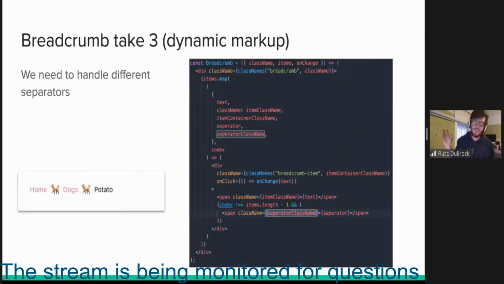But now the dogs are clamoring because they really don't like those slashes between the breadcrumb items. They actually want emojis of dogs instead. So we need dynamic markup as well as dynamic styling, which we can totally achieve with our current API. We're going to pass in a class name, and that's going to style our container again. But now we've moved the items class name and the separator class name into the object of items.